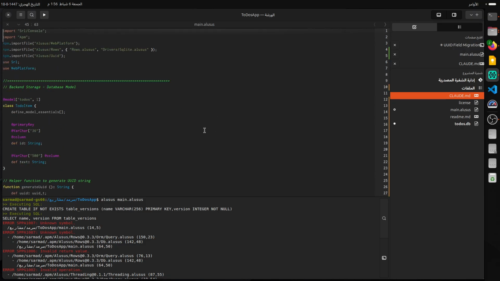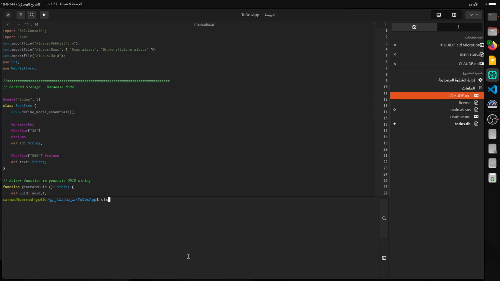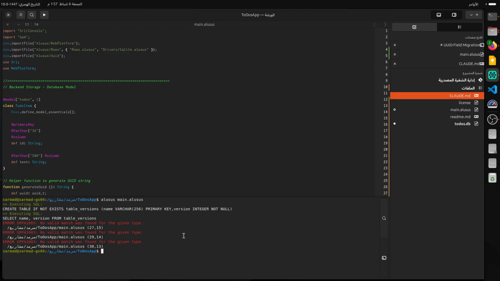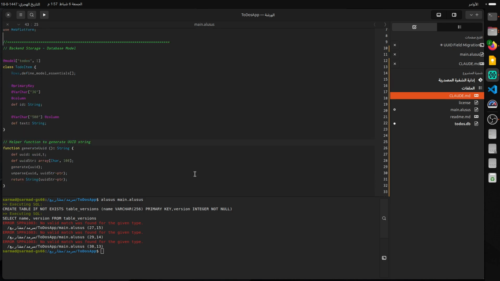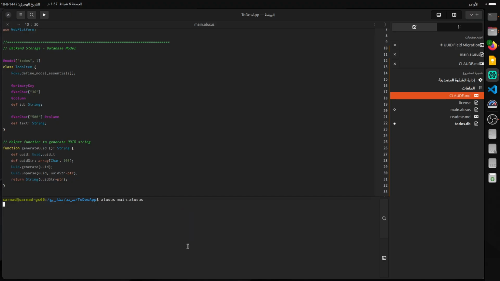Unknown symbol on line 14. What do we have? Same thing. Rows dot. And then again, I think this will fix all things. No, still we have more things. 27. This is UID dot. And then okay, hopefully this is the last of it. Let's see.